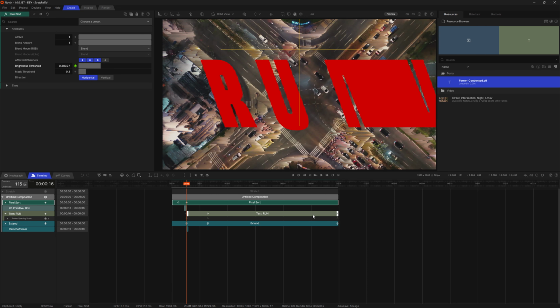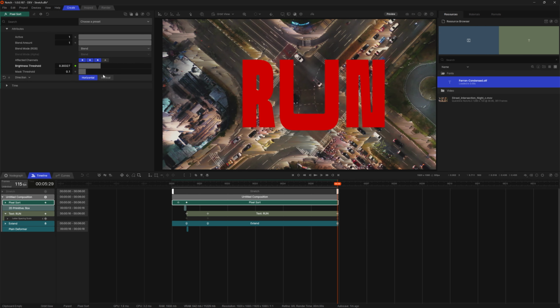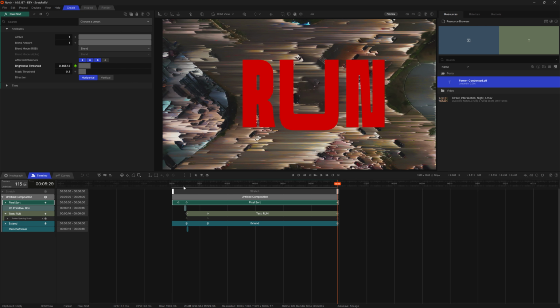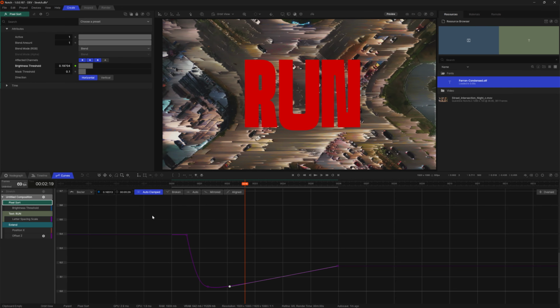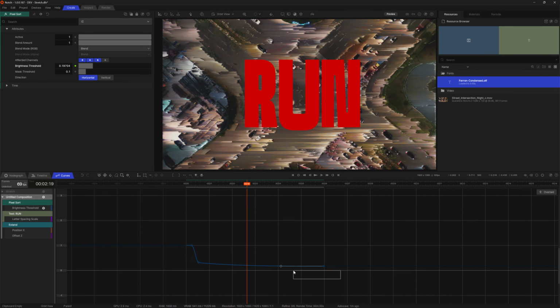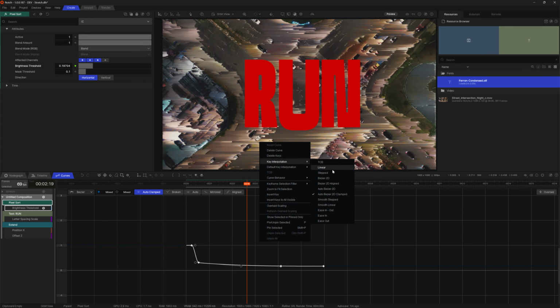After that, I'll give it a fairly slow decline. One last trip to the curve editor. I'll set the interpolation mode here to linear for all of these keys, as I just want some clean value changes here.